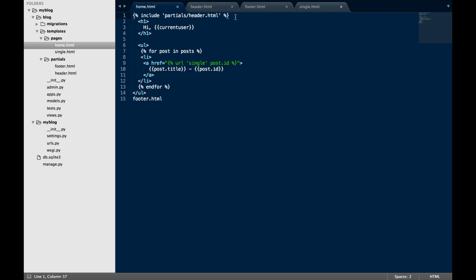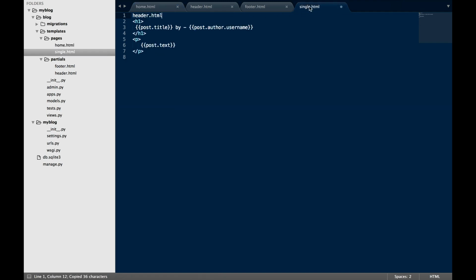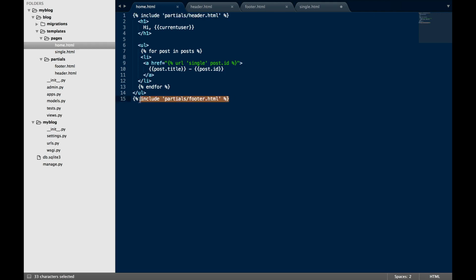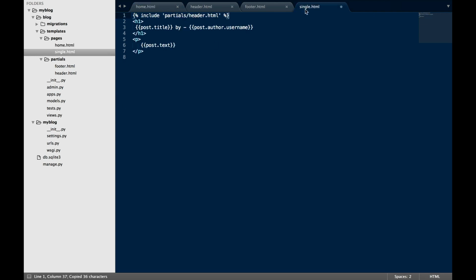Lovely, and we can save this. And then what we would need to do now is just replicate that, except have it pull in footer.html in the footer section. So include partials and then footer.html. Now what's really great about this is that we can copy this and paste it into our single.html file, and copy the footer and paste that into our single.html file.